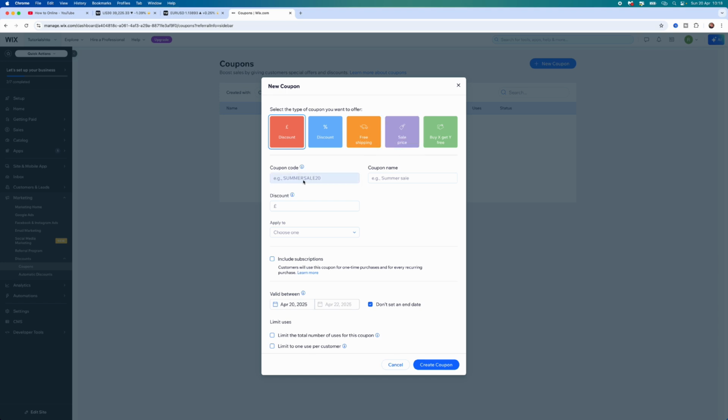and then you want to go down to your coupon code and you can choose whatever this coupon code will be. So for example, I will put in tutorial, and then you can go to the coupon name and we can just put in exactly what we've put in the coupon code if you like. What you want to do now is choose the amount that this coupon code will be. So for example, it could be a £20 coupon or $20.